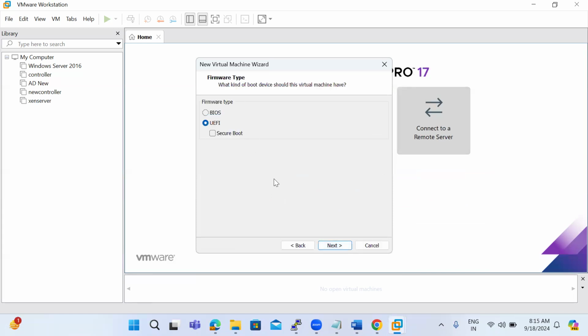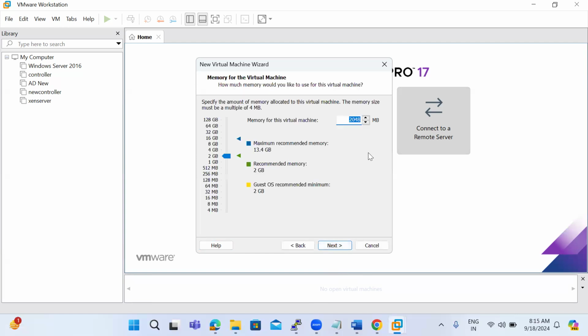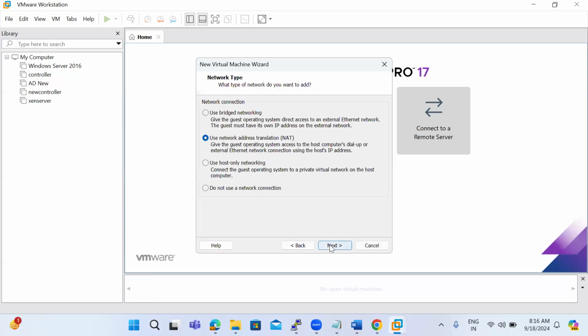For firmware type, we have two BIOS options, and anything is fine. Then this is important: as of now we are giving two cores, and try to give depending upon your laptop processor. For RAM, if you have 16 GB, try to give 4 GB RAM. And these are the network types: bridge network, NAT, host-only network.